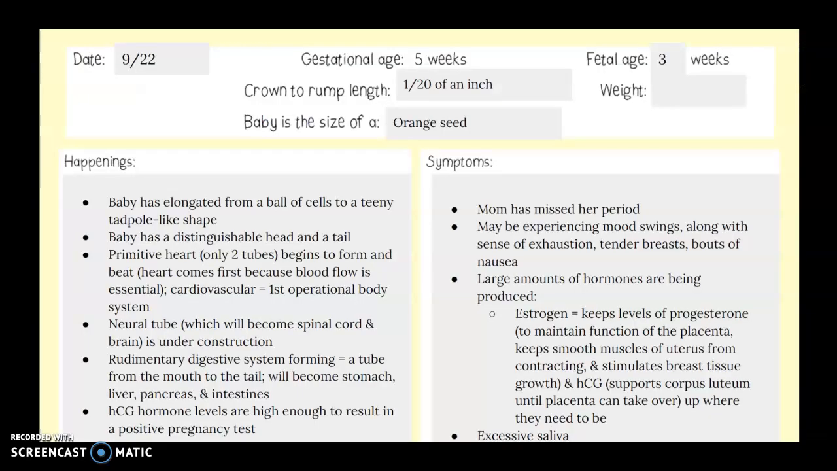Wow, so to me, it's pretty phenomenal to think about all that has taken place already, and mom might not even be aware that she's pregnant yet. So take a look at this screen. Like I said, maybe you want to freeze it and maybe take a picture of it and just double check to make sure that this is the information that you have recorded.